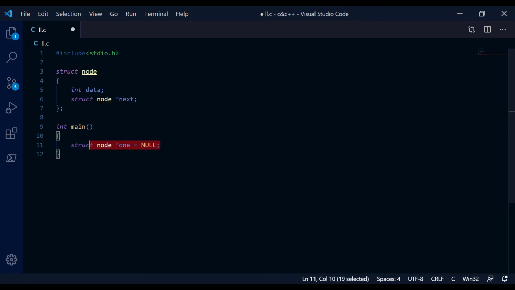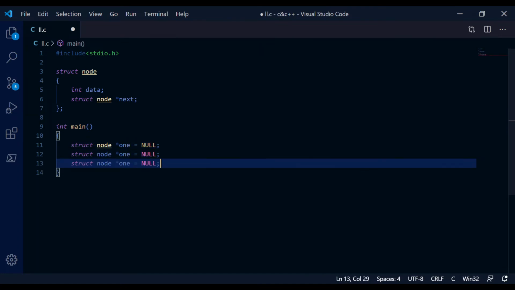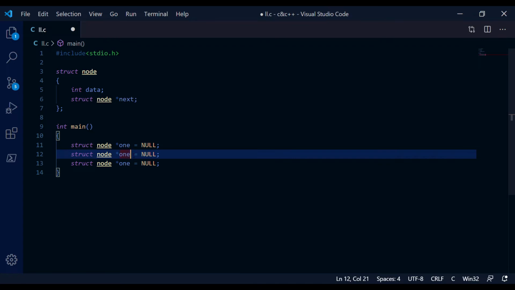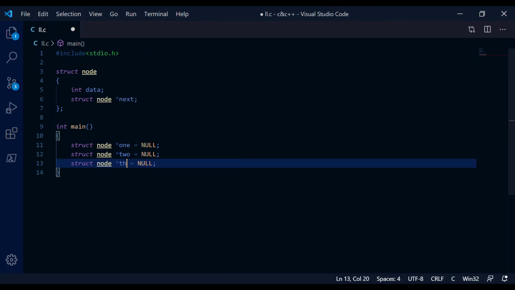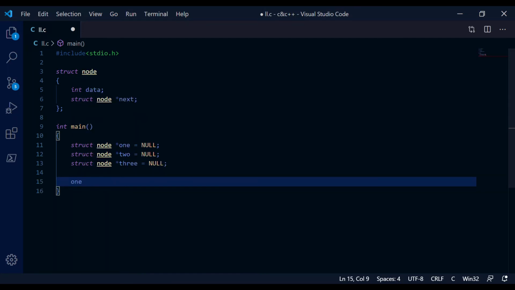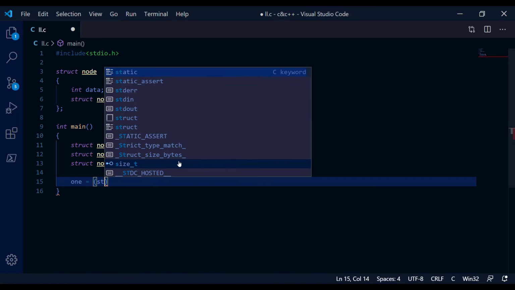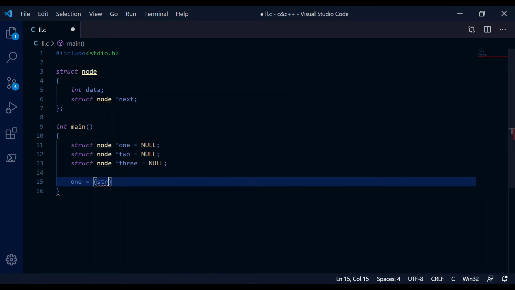So let's take 3 nodes. The first one is null, every one will be null because it's just the initialization. The second one, name it 2, the third one, name it 3. So our 3 nodes are ready. Initially it is null, so it has no size. Now giving them a size. We have to give the size of the structure.